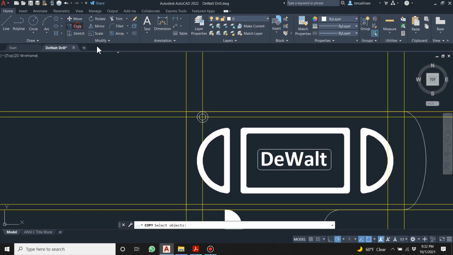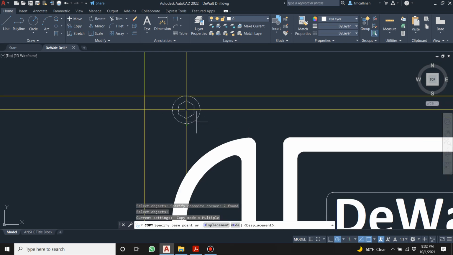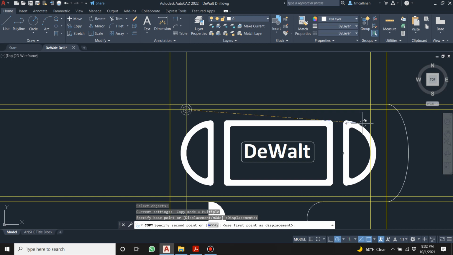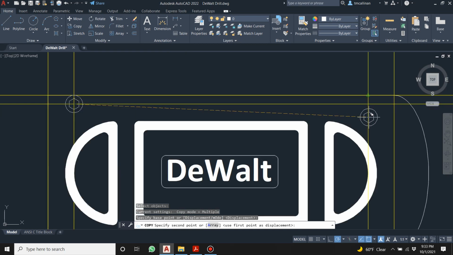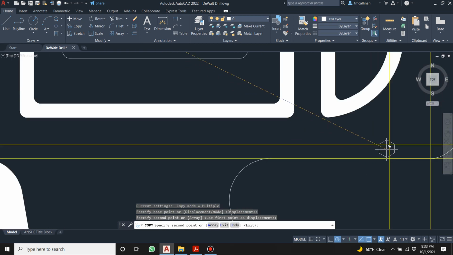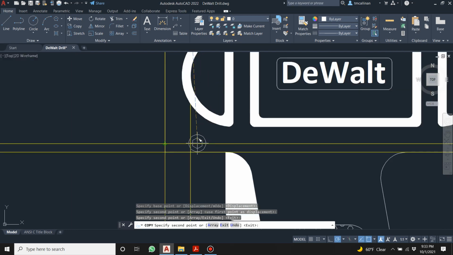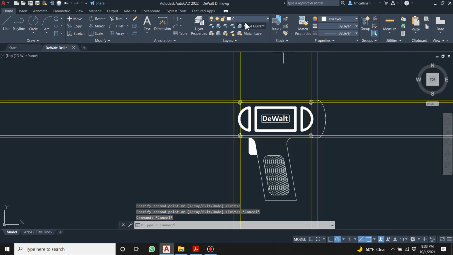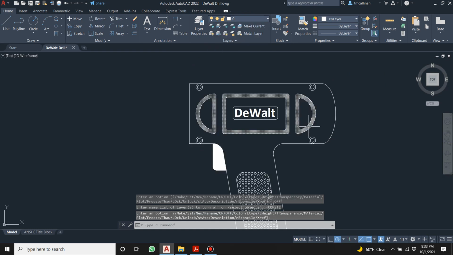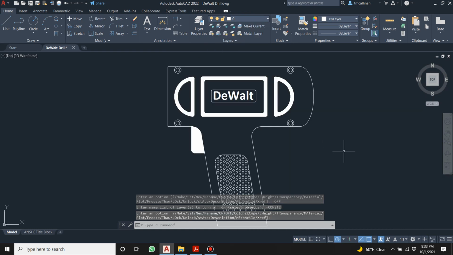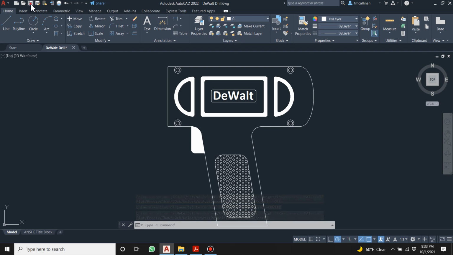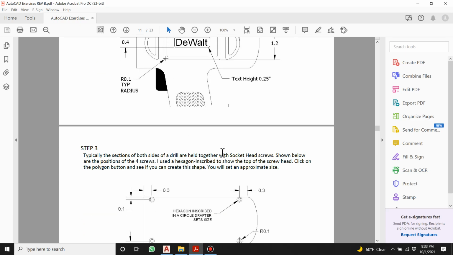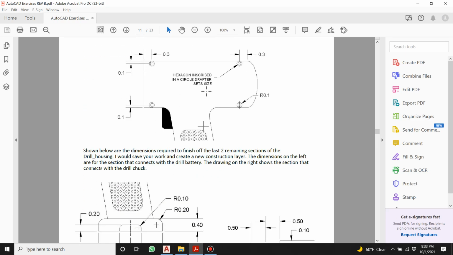And I'm gonna go copy. And I'm gonna highlight it. Press enter. I'm done selecting the objects. Specify base point. Right there. Right there. Right there. And I'm going to turn off construction 2. And it's looking nice. I'm going to save it. We're on the second part of step 3. Hexagon inscribe. Yeah, we did this.